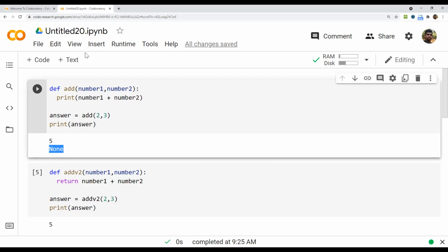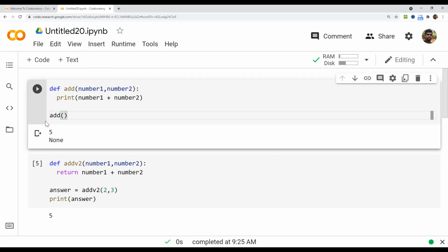So if you need to get back the answer and store it and proceed, make sure that you write the function with the return value. Usually this is the way we write functions, with the return statement, right? So here normally, if you want to directly call it, you can call the function.